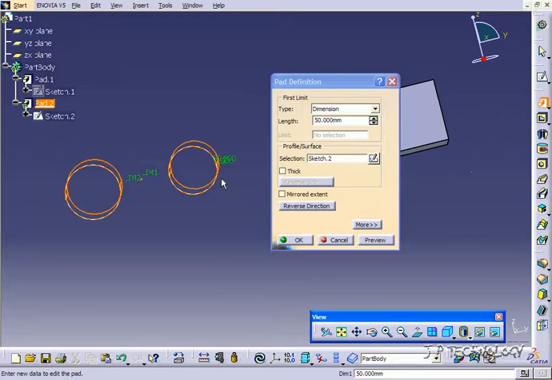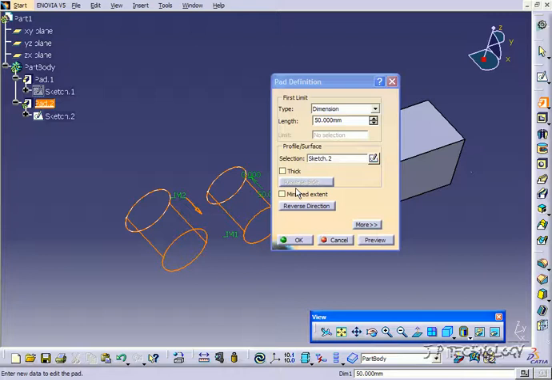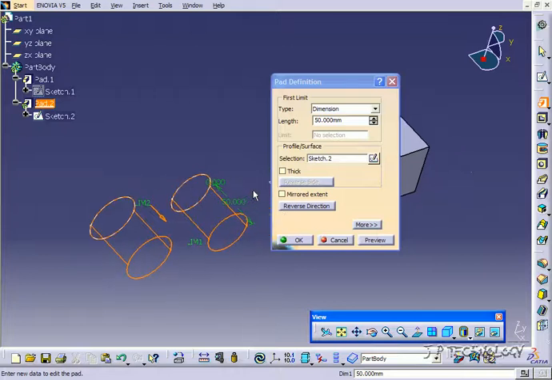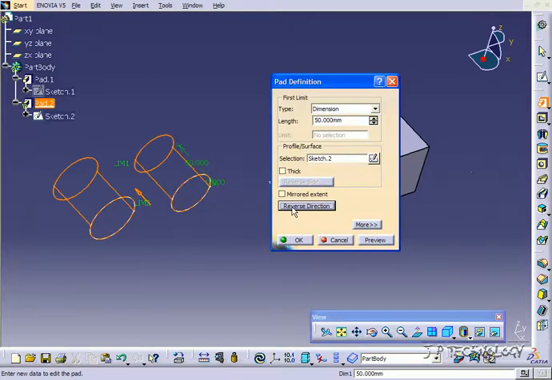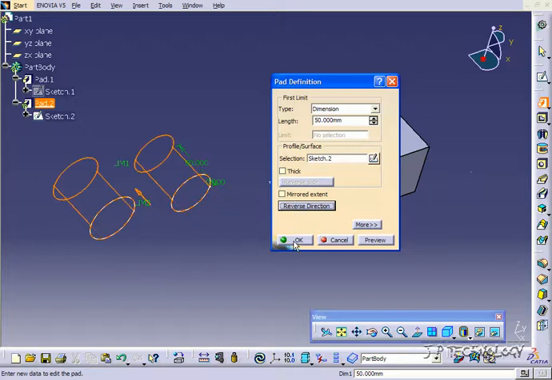Now you're able to reverse the direction. If you notice, this arrow here is the direction it's being extruded out from. So if you click reverse, it's going to put it in the opposite direction. So you're able to click it and reverse the directions. Now let's click OK. Let's put it in the reverse direction and click OK.